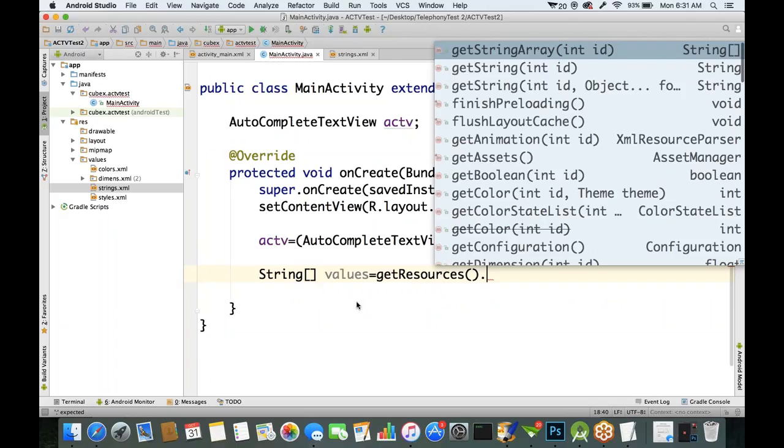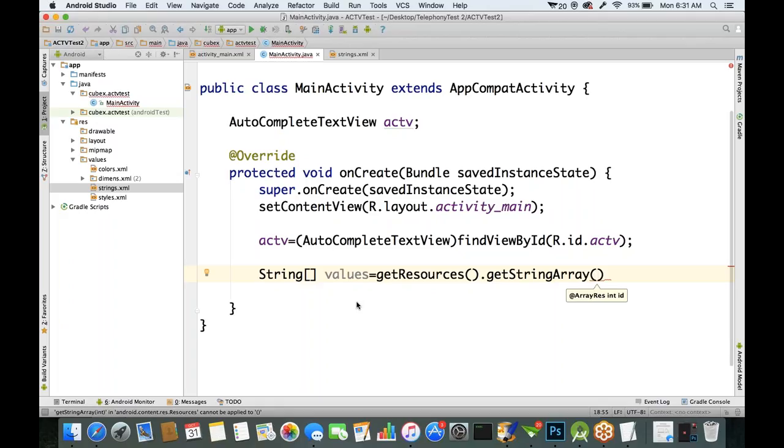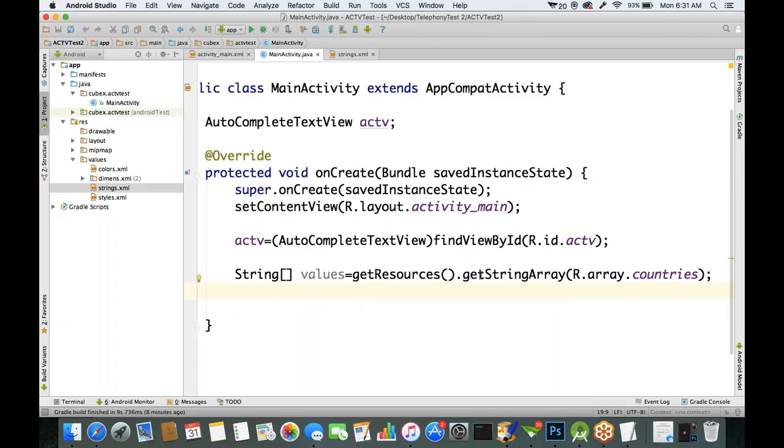String[] values = getResources().getStringArray(), a method. We have to specify the array name, R.array.countries. Countries is the array name we configured in the XML file. So by using this statement, we'll get the XML configured values into the activity class.